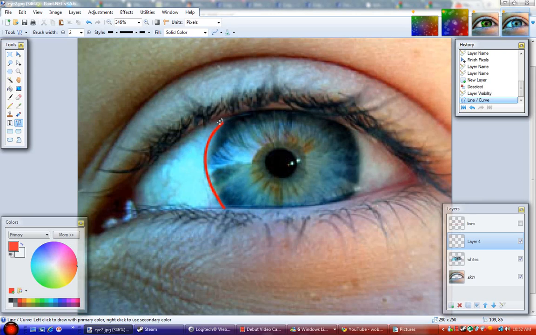In my opinion, this is a lot more precise than the lasso tool. I'm willing to bet half the people putting tutorials on Paint.net are about 12 years old, don't even know what they're talking about. Probably saw some tutorial somewhere and was like, hey, I'm gonna copy that. I'm gonna take credit for that. So, yeah.